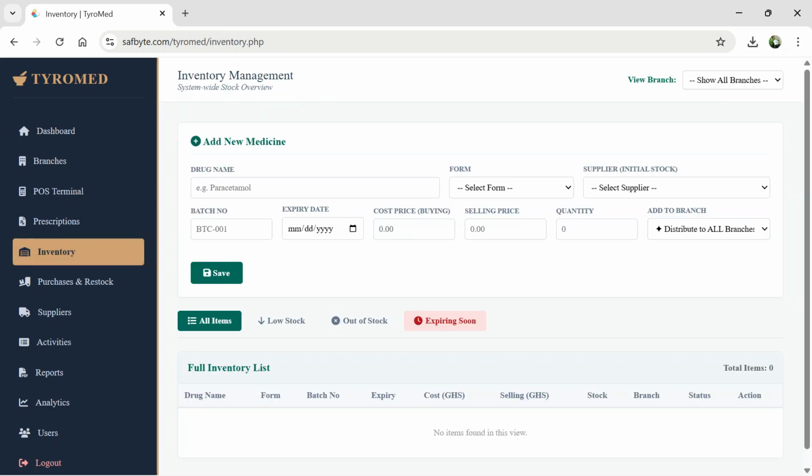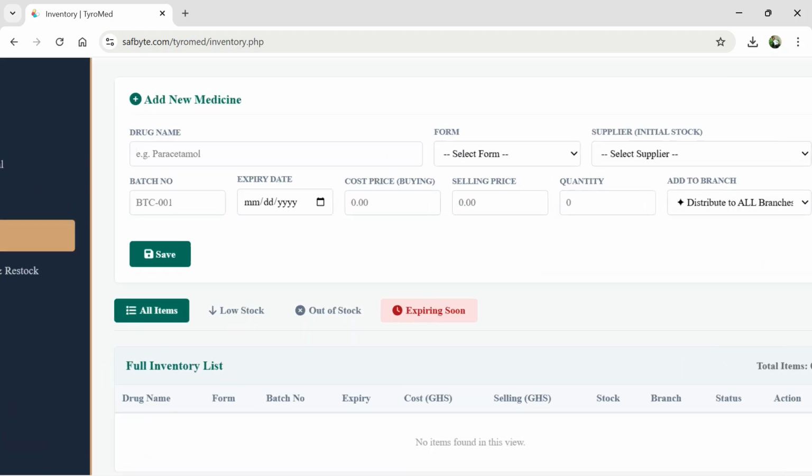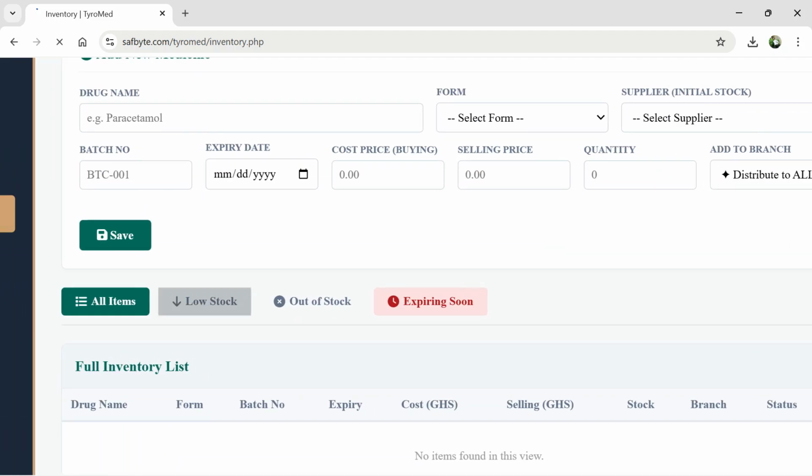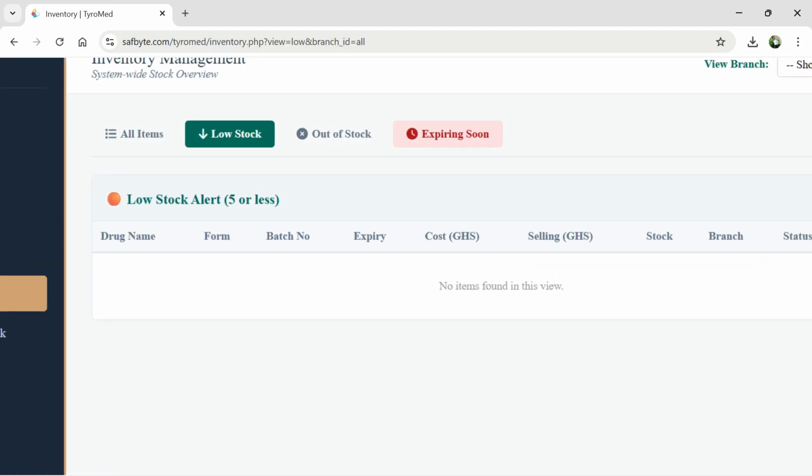Then let's go to the inventory. This is the heart core, or this is the heart of the project. So this is where we add our stock. This is where we add our inventory, whatever that is at the pharmacy at that moment, we add it. Now when you come here, you can see that we have all items. We have low stock item.